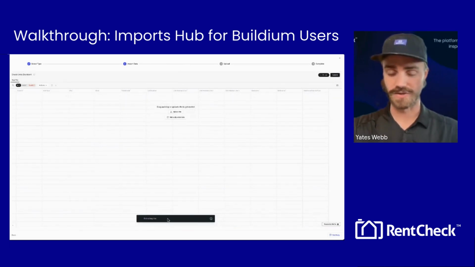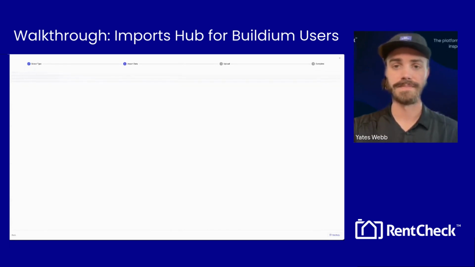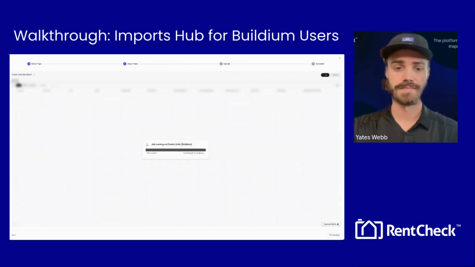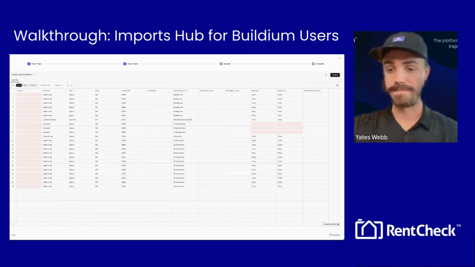While the file is extracting, it'll take a couple seconds here. Once that's done, we can submit, job completed, and then you'll start to see your units come in. As soon as everything is set, you can click Continue, and we'll see all of our units populate. This is a great way to import your data from the very beginning of using RentCheck, but also to keep it up to date over time.